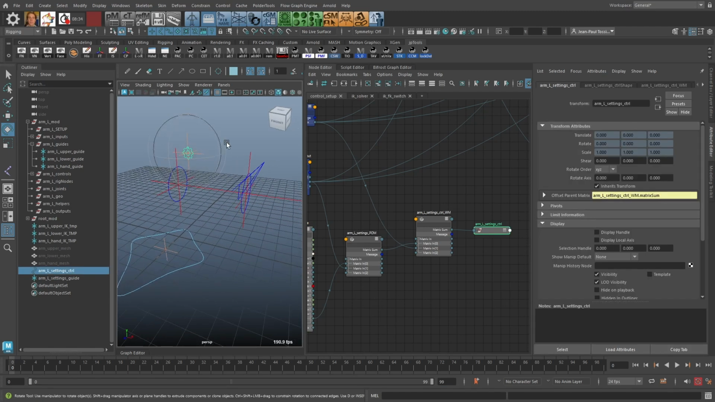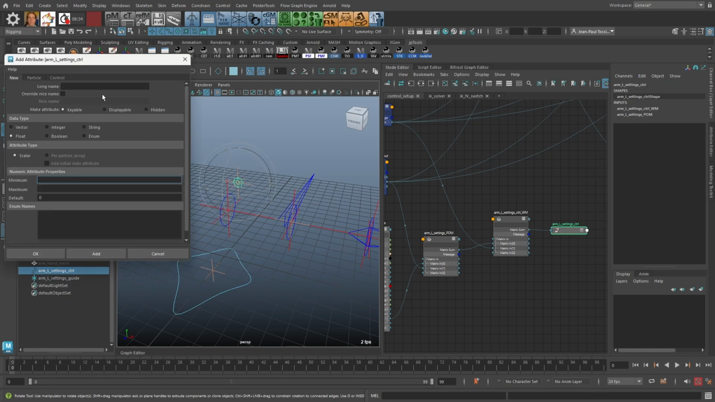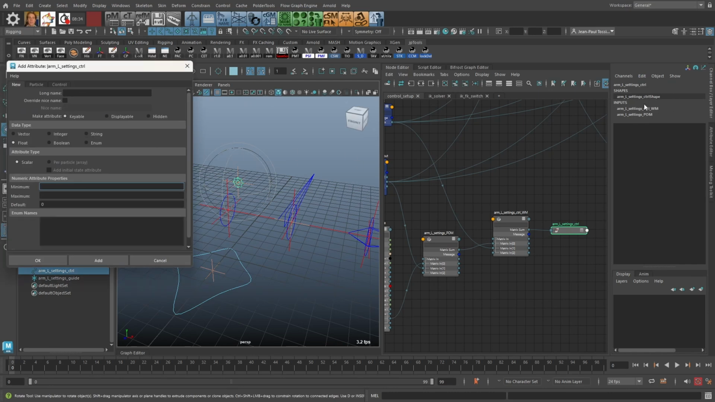And now let's add a control for switching. So let's add an attribute. I already hid all the transform, rotate, scale and visibility attributes on this control. So let's call this use ik, and then let it go from 0 to 1 with a default of 1 because I want ik to be on by default.